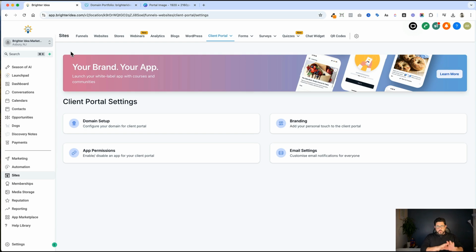So your client portal is now all set up. What we did is we learned how to hook up the URL, the domain, to go to the client portal, and we also added some branding to give it its own look and feel.